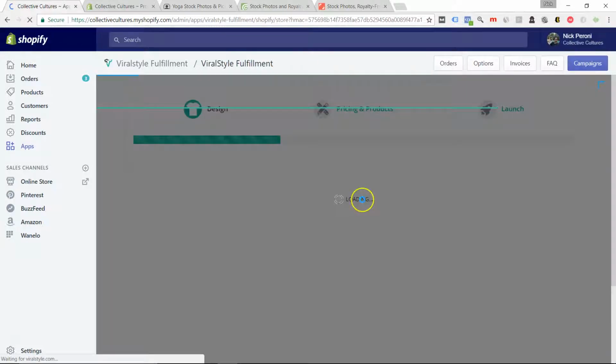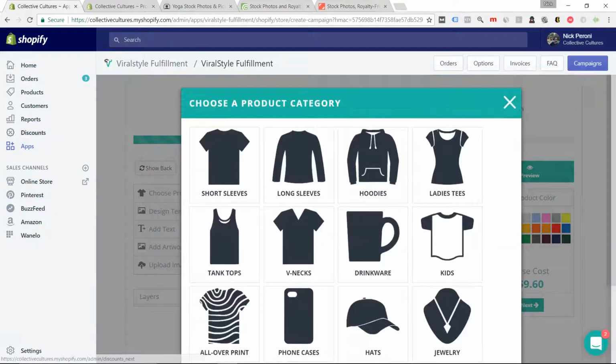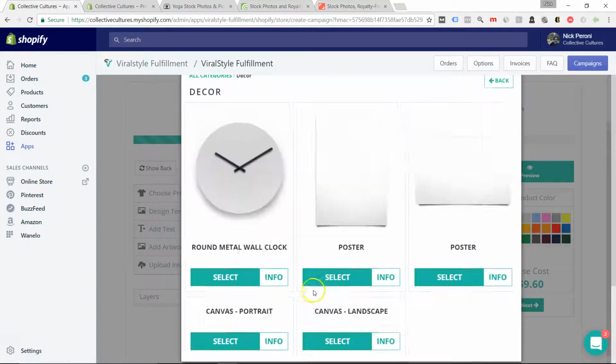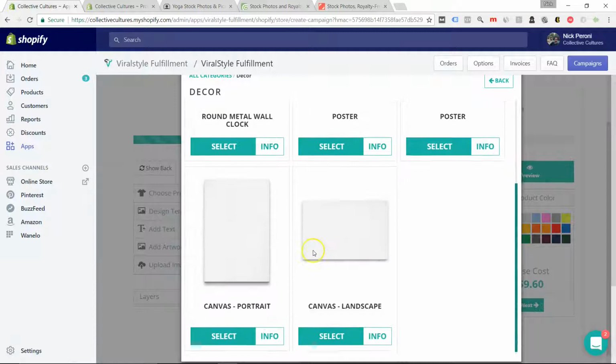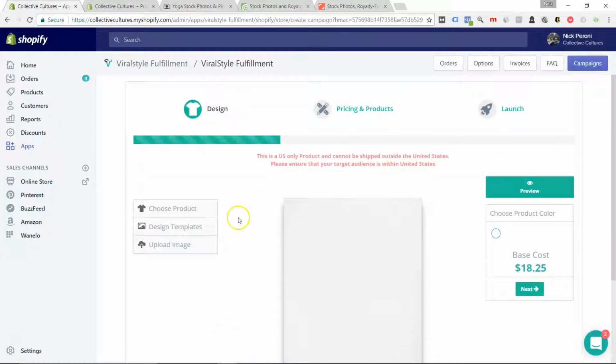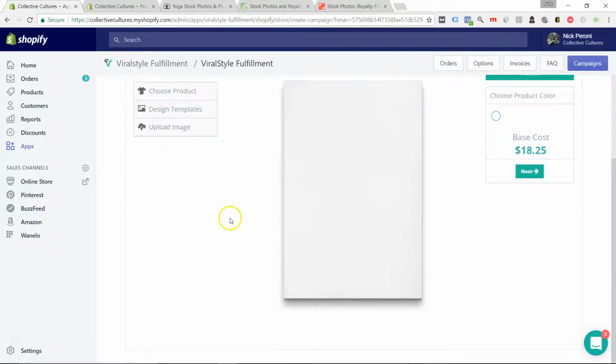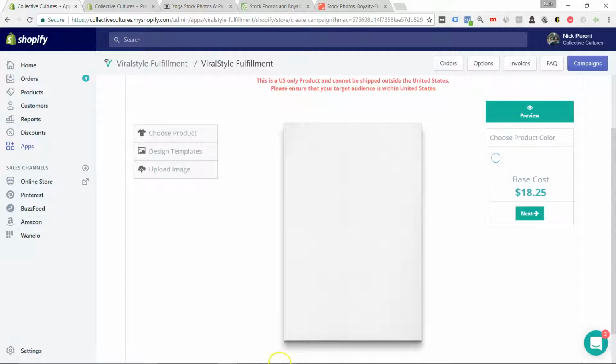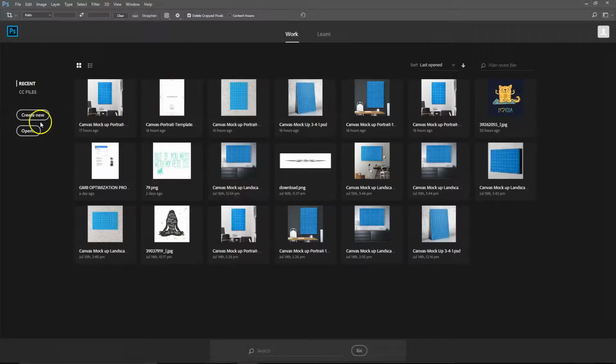So when I came into Viral Style and I was looking at these large canvas prints that they offer for people to be able to get, the first thing I needed to do was get the template. That's the word I was looking for earlier. I needed to get the template. Viral Style has templates you can download for all their products. So I wanted to do a portrait here, so I selected this. You can see if you need a design template, you can come here to download it. So I already did that. So here's what the template looks like.